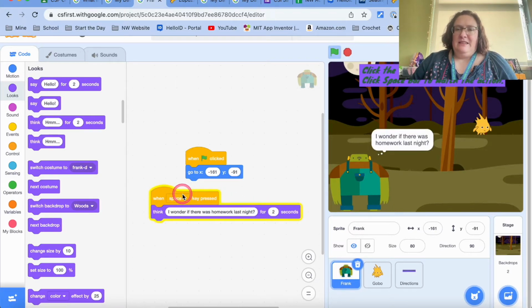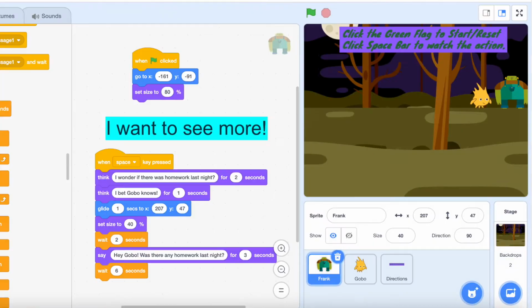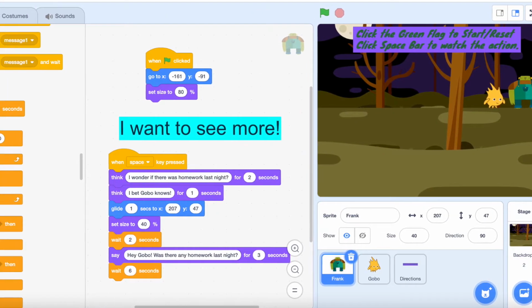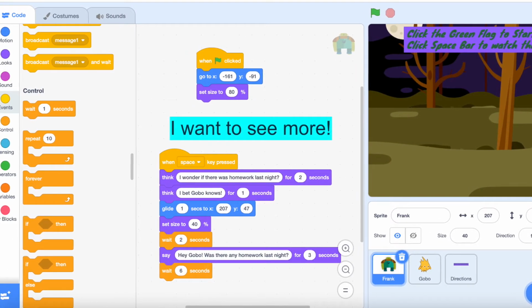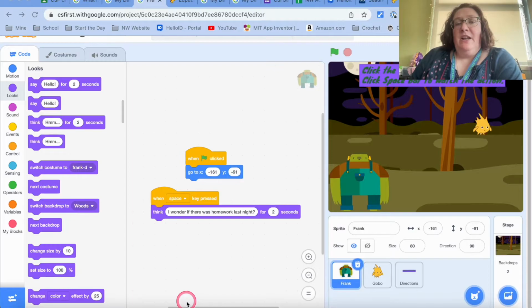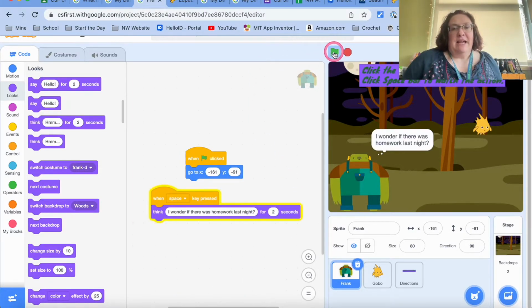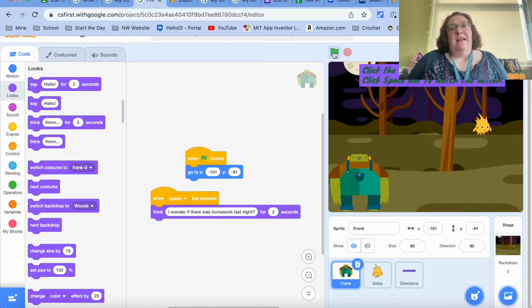Now, for that amount of text, it looks about right. Okay, so we have our first piece. We have the green flag click moves people back to their original positions, and then the spacebar makes Frank think. So he thinks, I wonder if there was any homework last night.